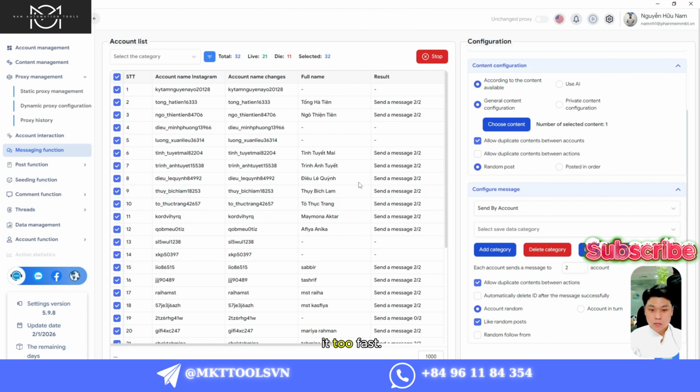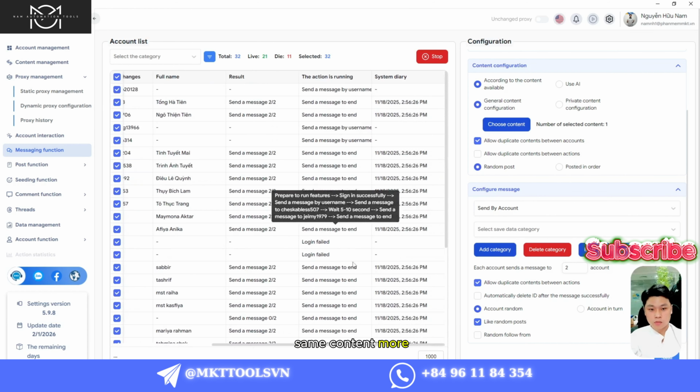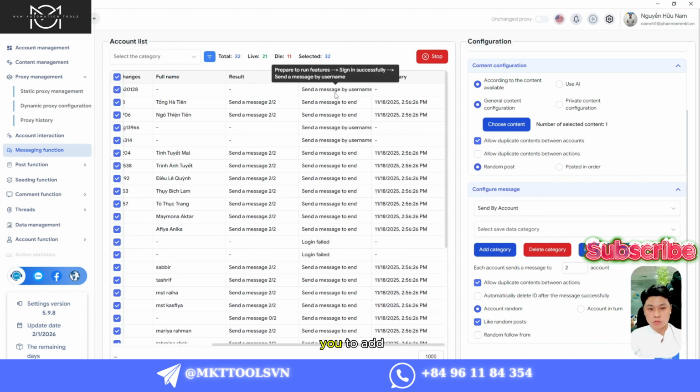You shouldn't send it too fast. Second, you should not repeat the same content more than 80%. The software can support you to add many different contents and select many different contents. You should use multiple accounts, and each account will send a sufficient amount.